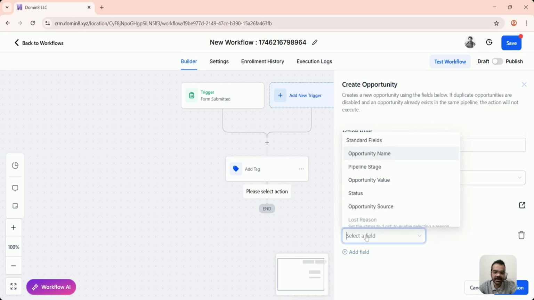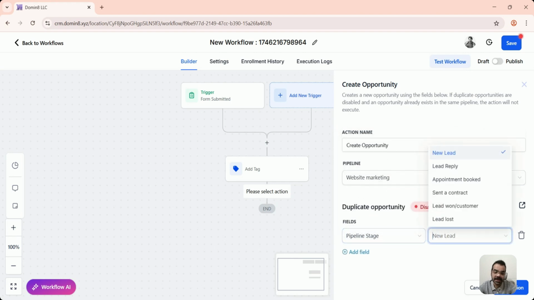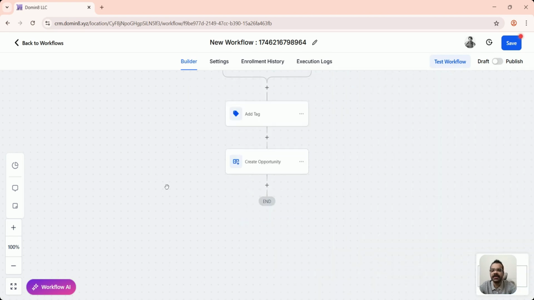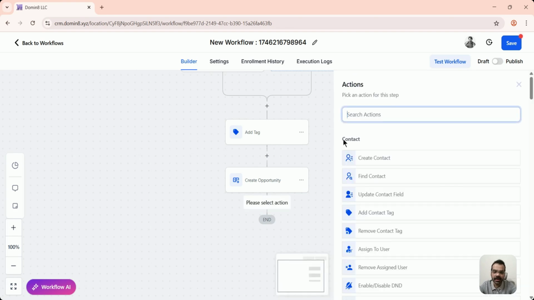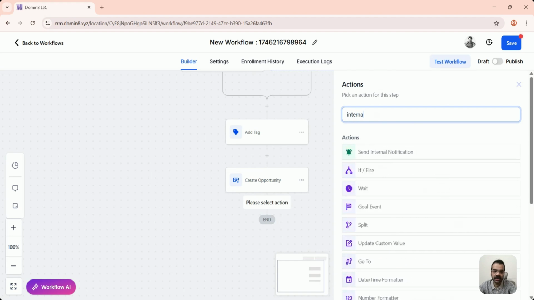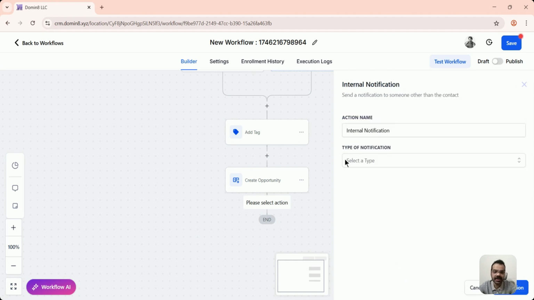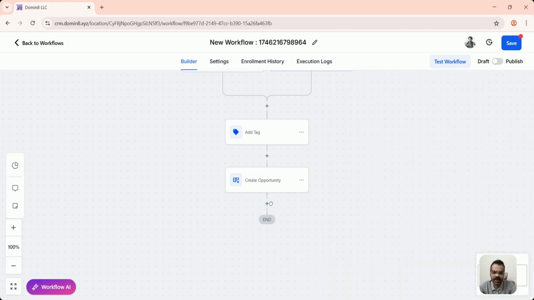Remember, our pipeline name is website marketing, and we just created an opportunity inside our pipeline stage, which is new lead, right? Now, second thing is that you always want to send an internal notification or an email, I guess. Yeah, we just do that.